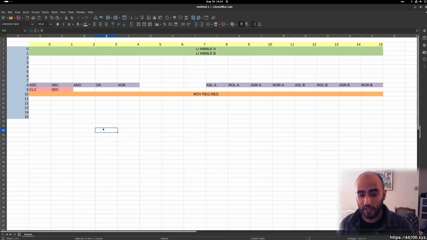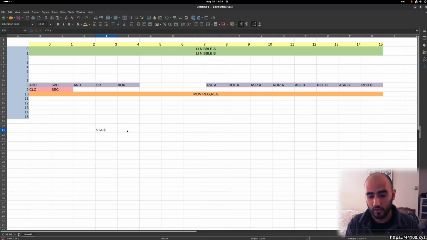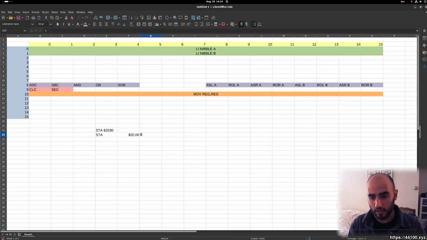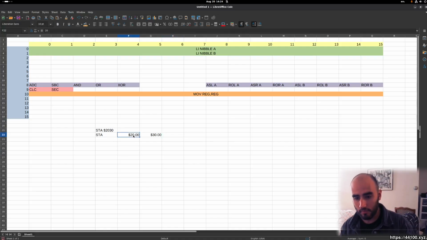So on the 6502, I can just do STA, say $2030. And that turns into what? Here's a magic byte for STA, here's a 20, and then here's a 30. 2030 in hex is why I use the $ sign. I'm not trying to do a price. This is just the assembly convention for hex.